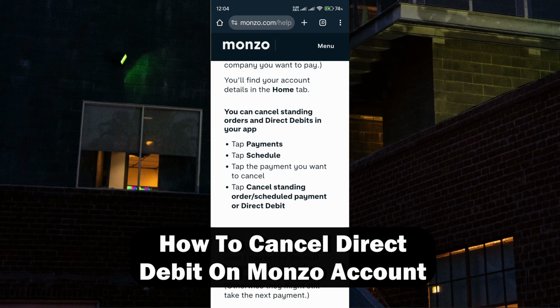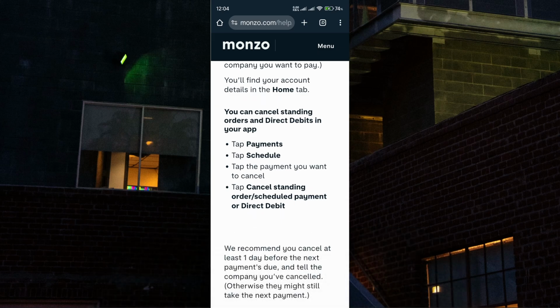Today I will show you how to cancel direct debit on Monzo account on Android. So to cancel a direct debit on your Monzo account, follow these steps.